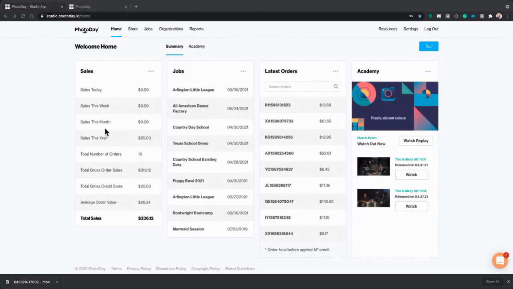This is the studio panel. If you haven't seen it before, welcome. This is our studio panel, and this is where you manage all your jobs, all your sales, all your orders, set up everything else. This is your home base, right?